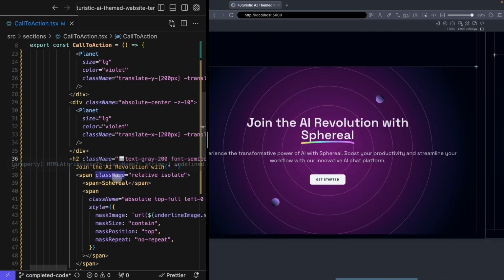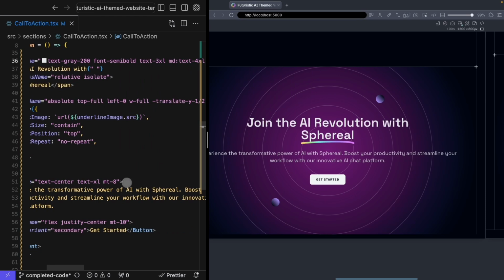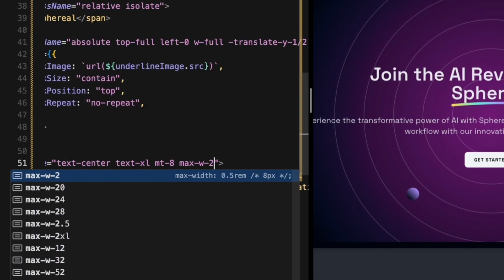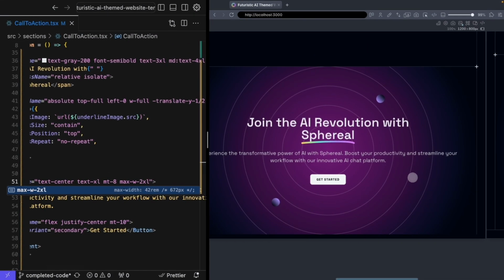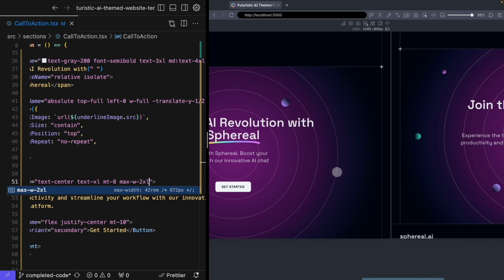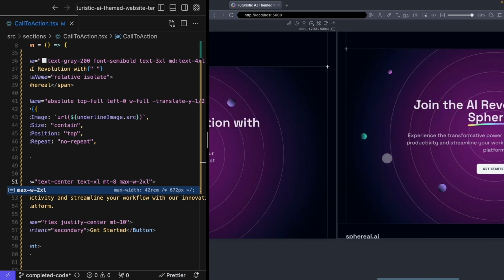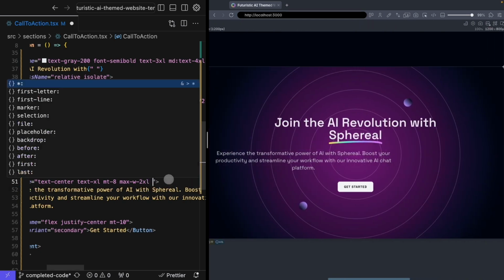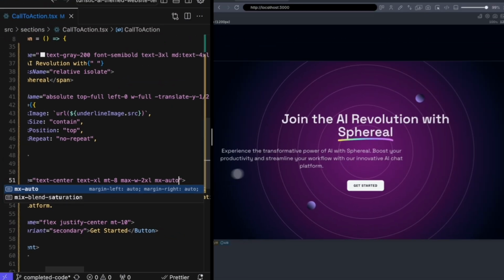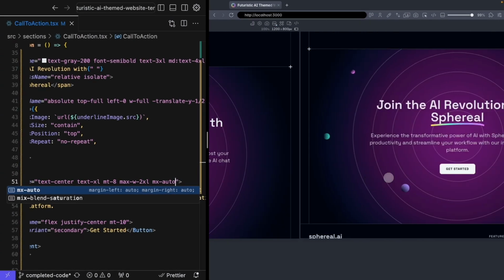For our description, we'll need to also constrain the size of that, so we'll say max width 2XL here. Let's see if that's the right size. And that brings down the word platform, which is exactly what I see on my design as well. So let's say mx-auto here, and that should also push that description more towards the center as well.